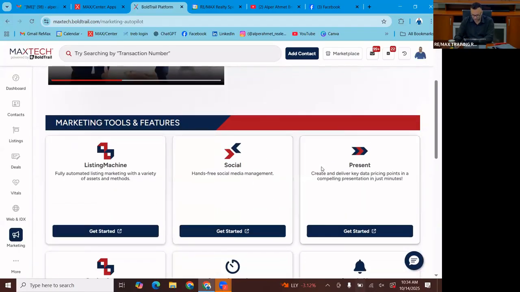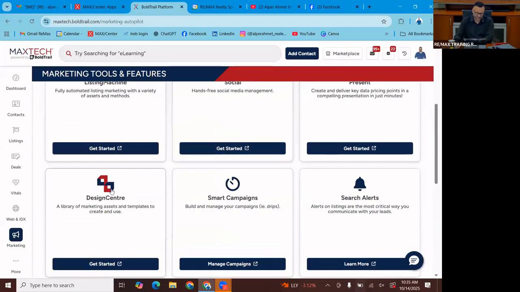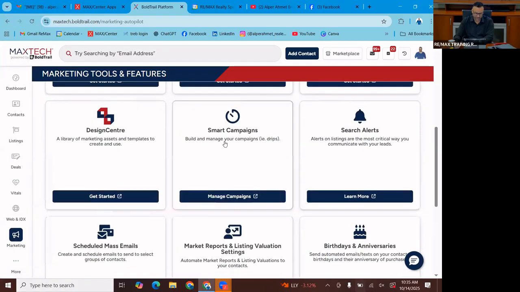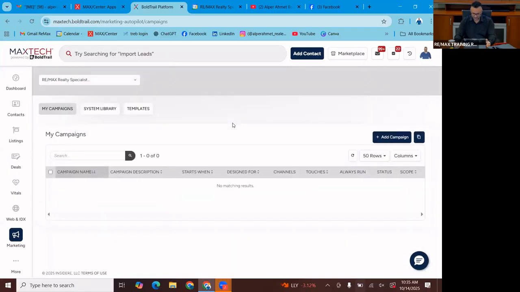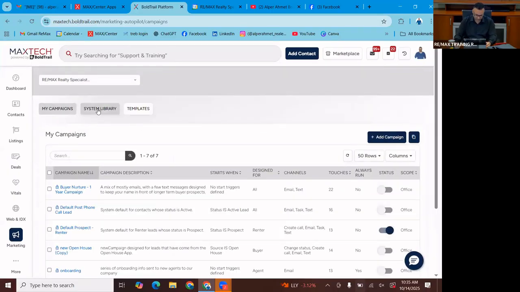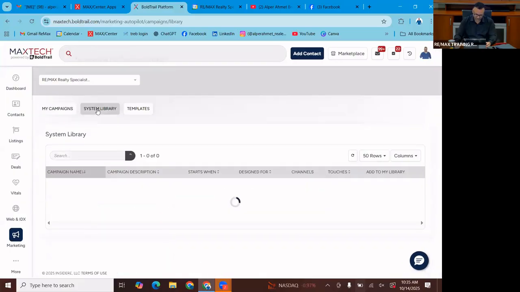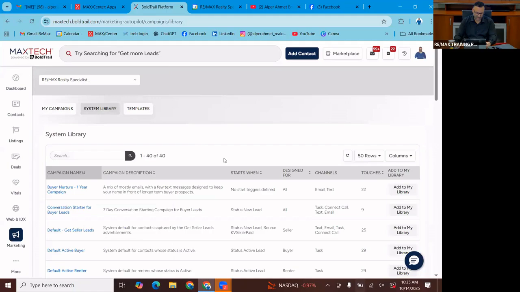Listing machine, social, present, smart campaigns, design center. Again, these are all on the left-hand side under the marketing tab. In this case, let's look at some smart campaigns. Click on manage campaigns, and if you click on system library, you'll see all the campaigns that are in the database. There should be 40. So again, marketing, smart campaigns. When you're on the smart campaign page, click on system library.